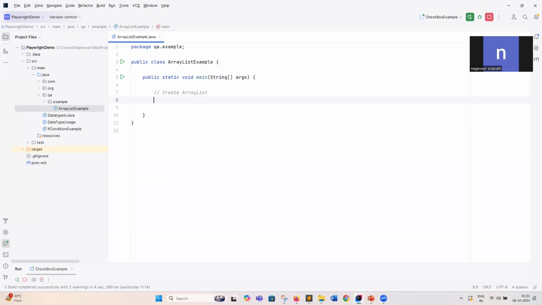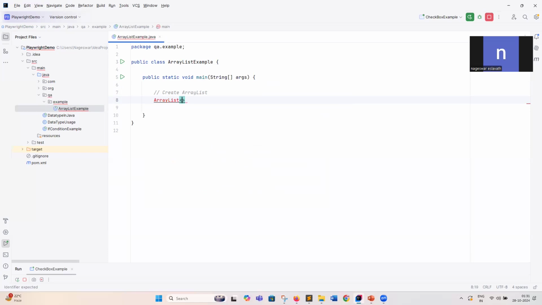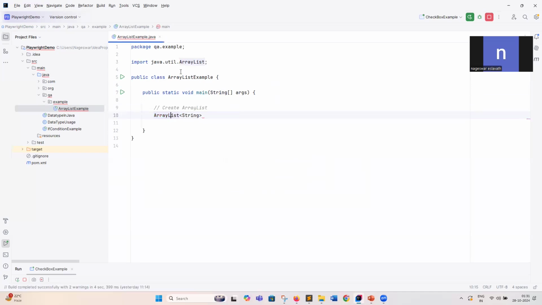So how to create an ArrayList? The class name is ArrayList, and it is a String type. So we can define the collection type, and you can import it. Once you import, the import statement tells us the list will be available in the java.util ArrayList class. I'm going to create automation tools here, named automationTools, and a new ArrayList. So this is the syntax for creating an ArrayList.